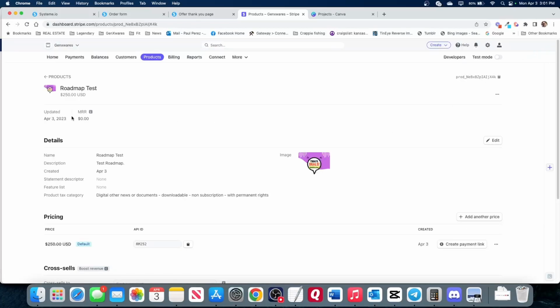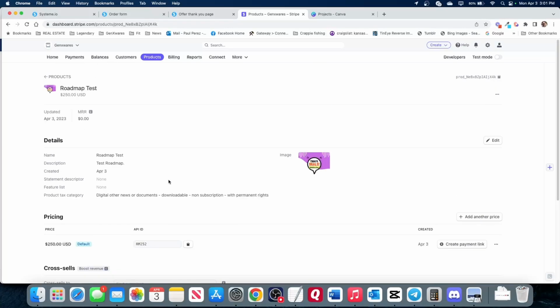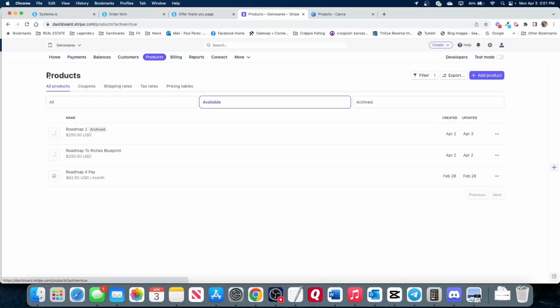And you're going to see you've got this product here, roadmap test, and the details about it, all this other stuff. So from this point, you can just go back to products. You'll see our roadmap test is there. And at this point, we're going to want to create a payment button so that somebody can purchase this item.